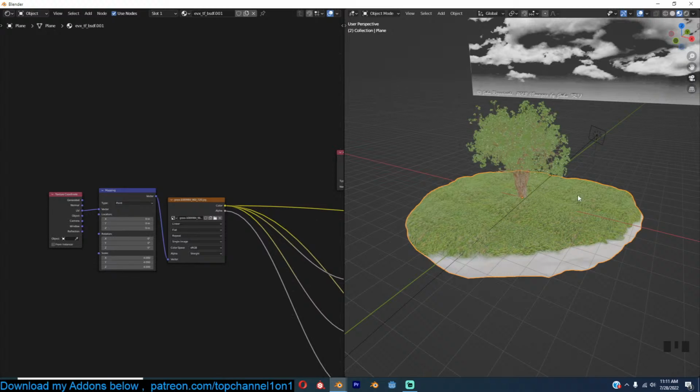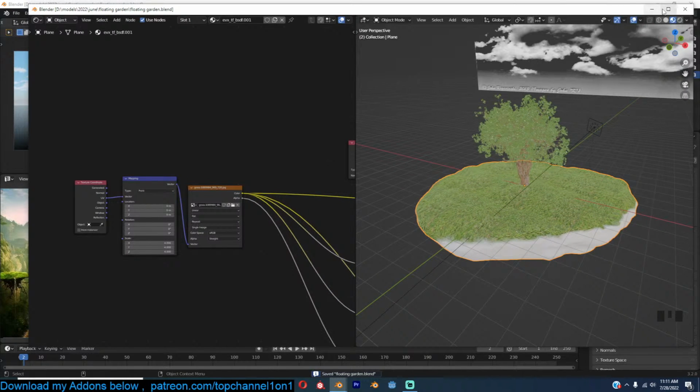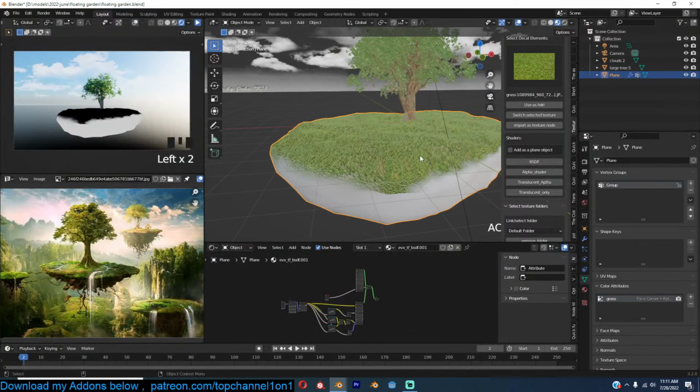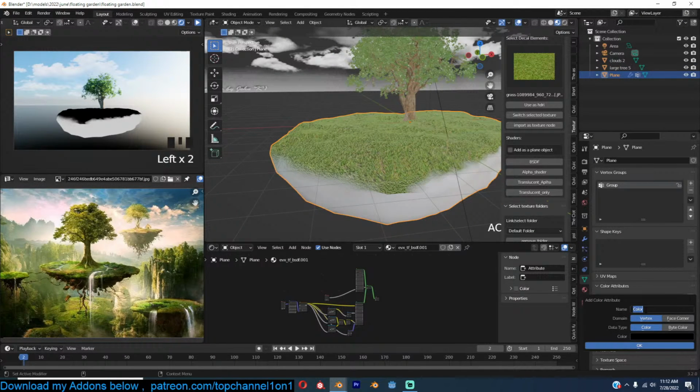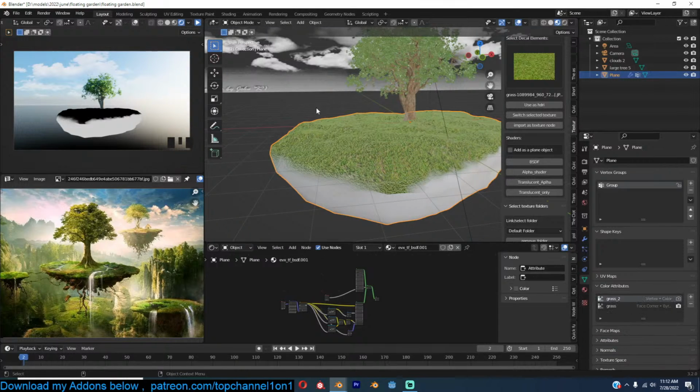Another thing I like to do, let me go back to the other window, is add another color attribute. This time I'll call this, I don't know, mask grass 2. Just create another mask here. I'll show you what I'm going to use this for. Actually, let me call this cavity, because that's what we're going to use it for. Cavity mask. So I'll go to weight paint.